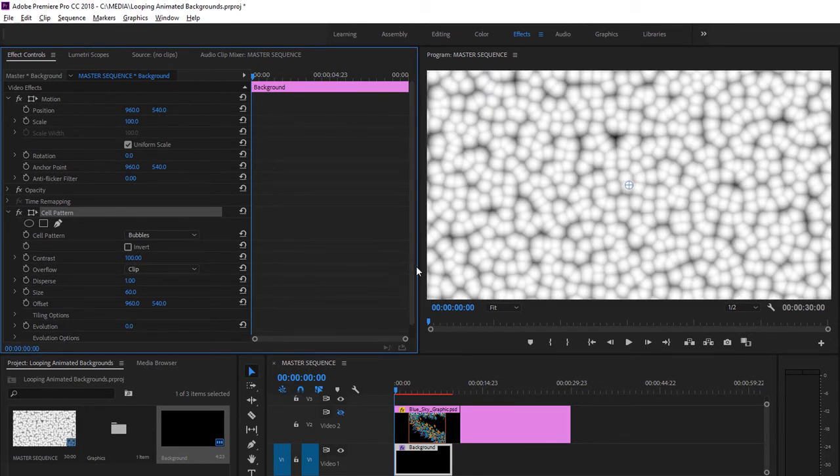And the control I'm really interested in is this one, evolution. I'm going to turn on animation for this control. And this is going to add a keyframe. You can just about see here at the beginning of the little mini timeline inside the effect controls panel.